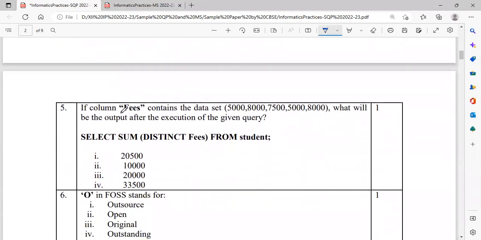If column fees contains the data set 5,000, 8,000, 7,500, 5,000 and 8,000, what will be the output after the execution of the given query? Select sum of distinct fees from student. So distinct means first we will be evaluating this one. What's the use of this distinct keyword? It will eliminate the duplicate entries in that particular column fees. So here it will take only unique values 5,000, 8,000 and 7,500.